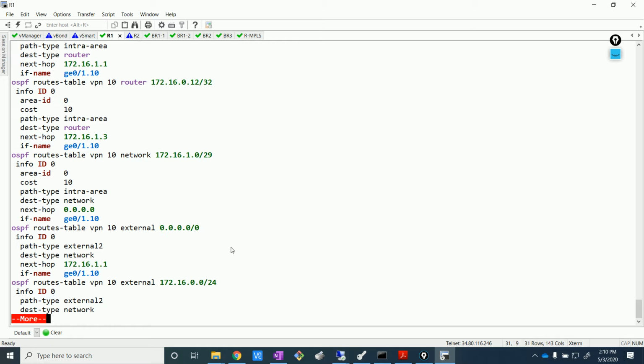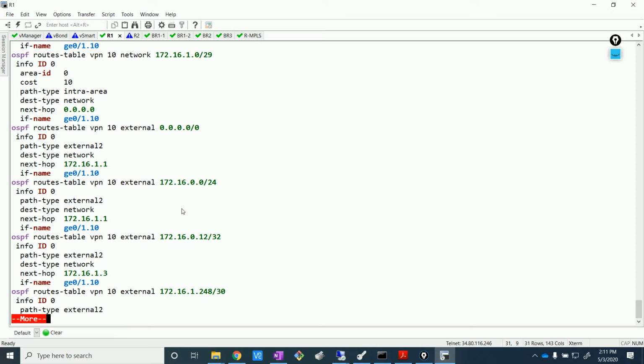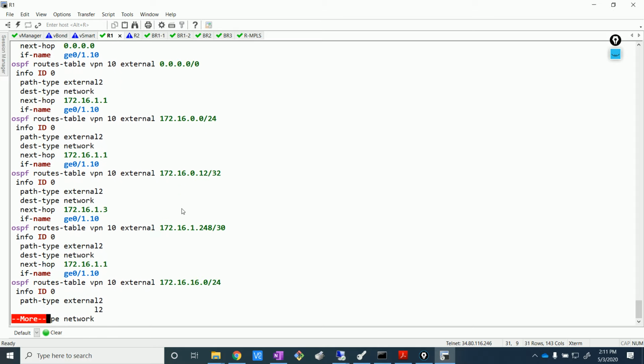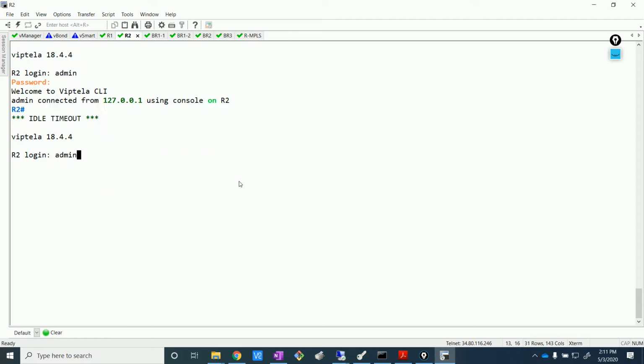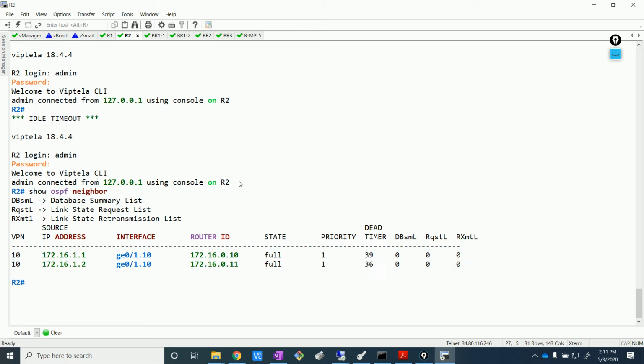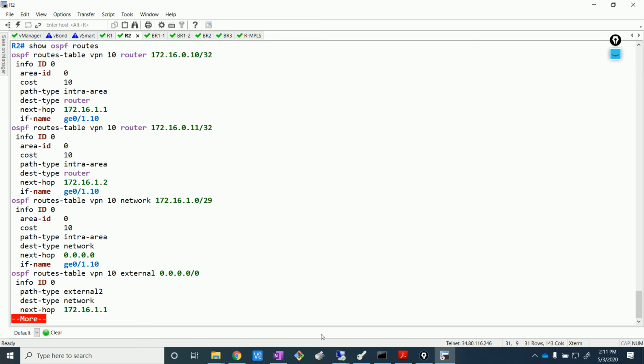There's a default route also coming in from the switch. And what else? You also see 16.0. So these are all your connected routes coming from the switch, right? So it's getting advertised here, which is good. Now let's see, and I believe it should be the same thing on my R2 as well. Let's check that. Show OSPF neighbors. Yep, and show OSPF routes. Yep, the same thing.